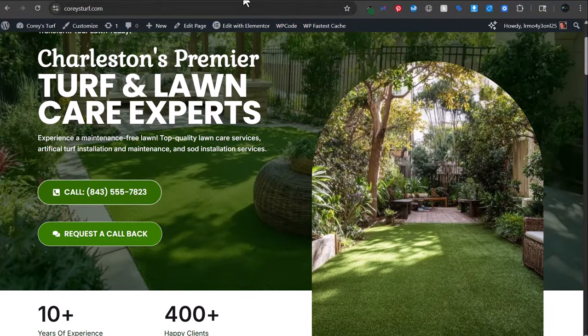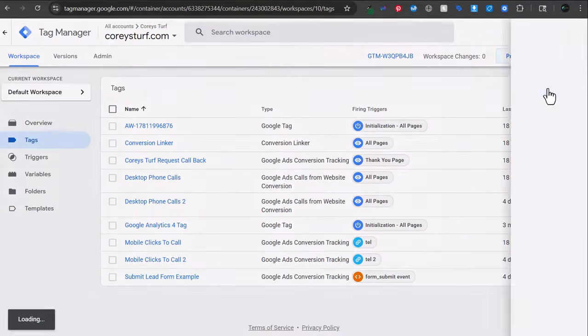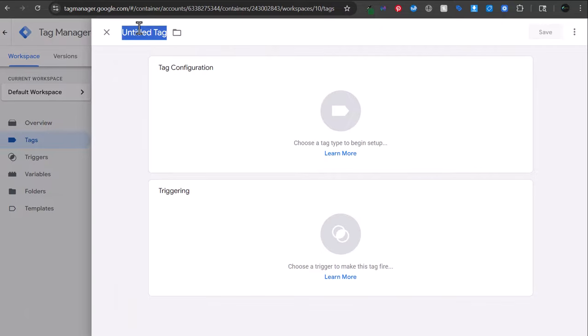But basically what we can do is we're going to come in here to Google Tag Manager, and what we want to do is we want to create a new Google Tag Manager tag. And the way I usually name it is Google Analytics for phone call. Sometimes I'll call it like a mobile click to call. And then I'll do this. So phone call, just like that.